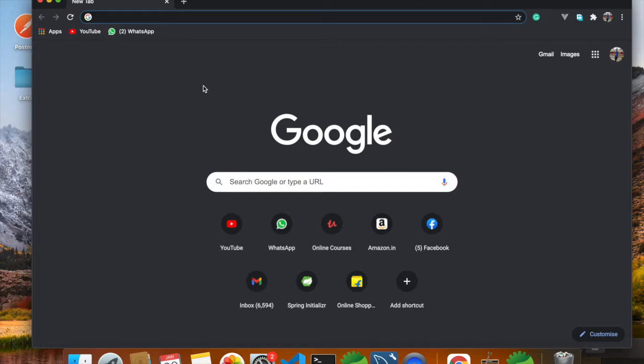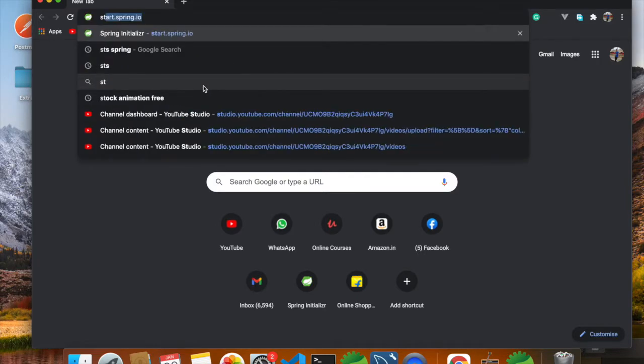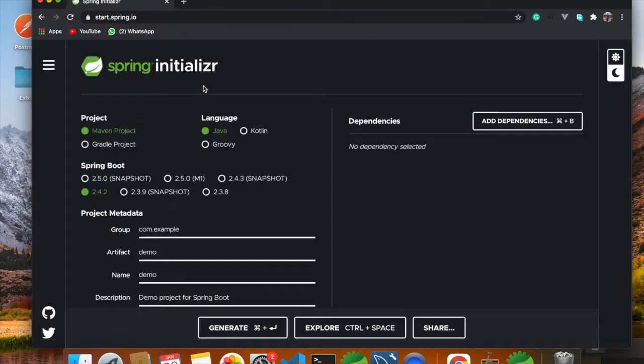In the browser we'll go to start.spring.io, that is the official site for Spring Initializer. Before generating the Spring Boot project, we have to provide some configurations to this application. The first thing is the build system. We can choose Maven or Gradle. For now we will go with Maven.